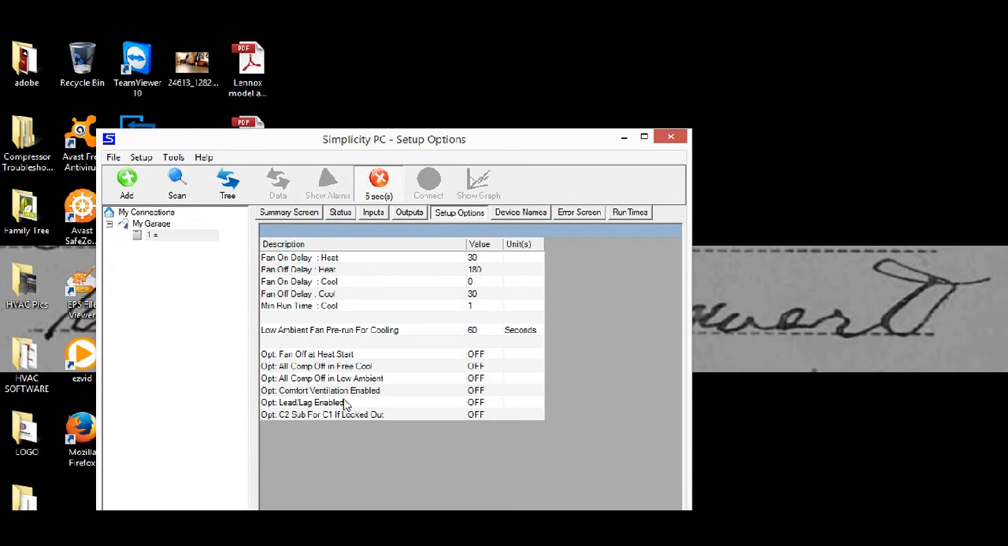Down at fan on delay. Fan on delay is if there's a call for cooling, how long is it going to wait till it turns on the fan? 0 is the factory default. That's pretty common. Don't need to play with it. Fan off delay. Well, how much residual cooling do you want to get off those coils? 30 seconds. If that feels like it's a good enough time, you can leave it. Really, I don't have any issues with that.